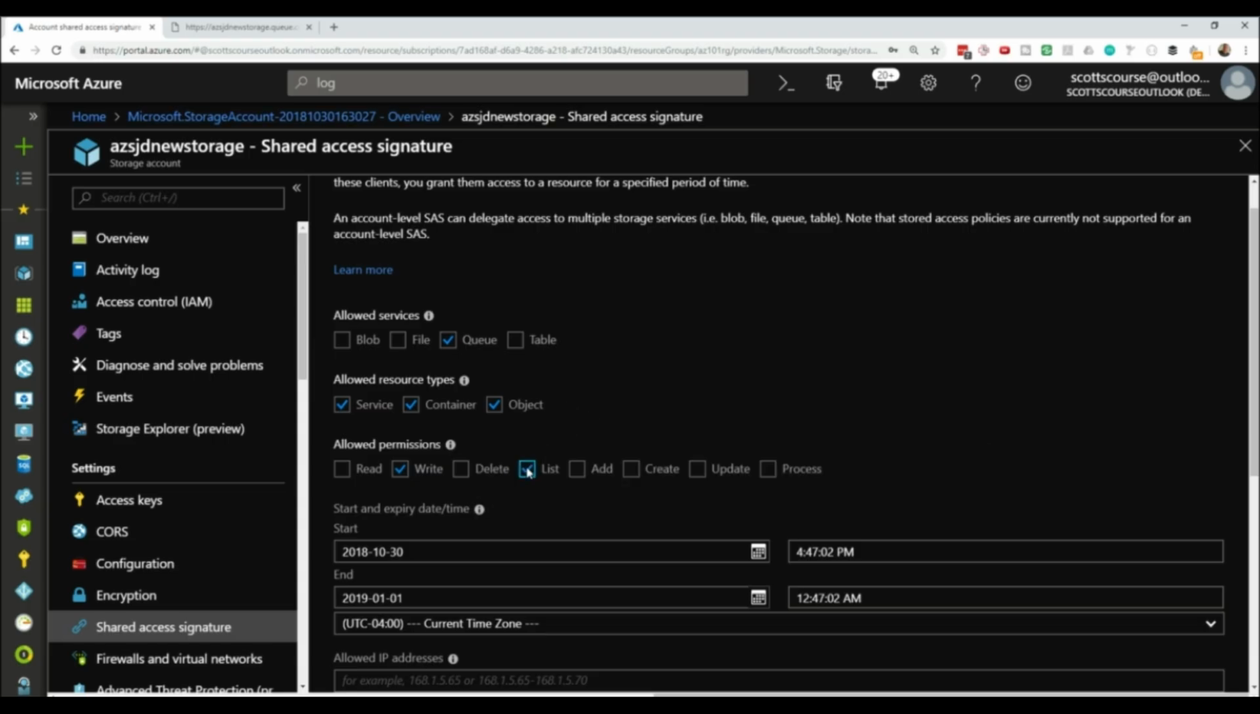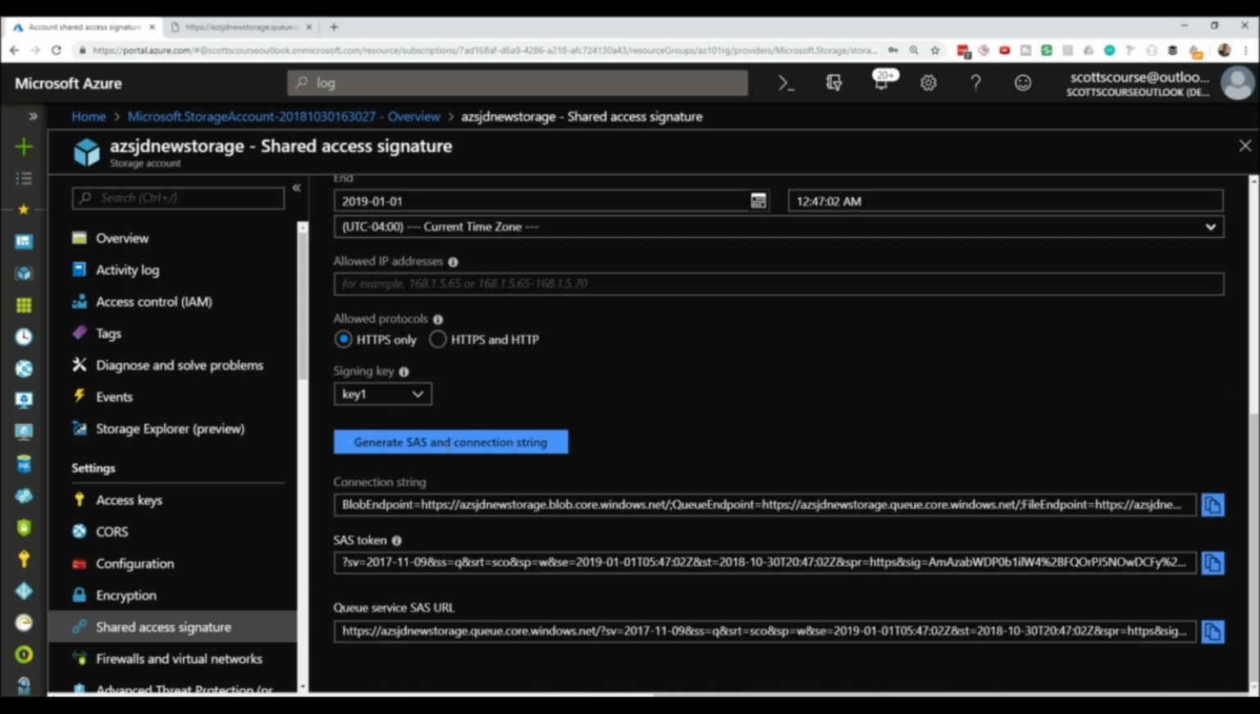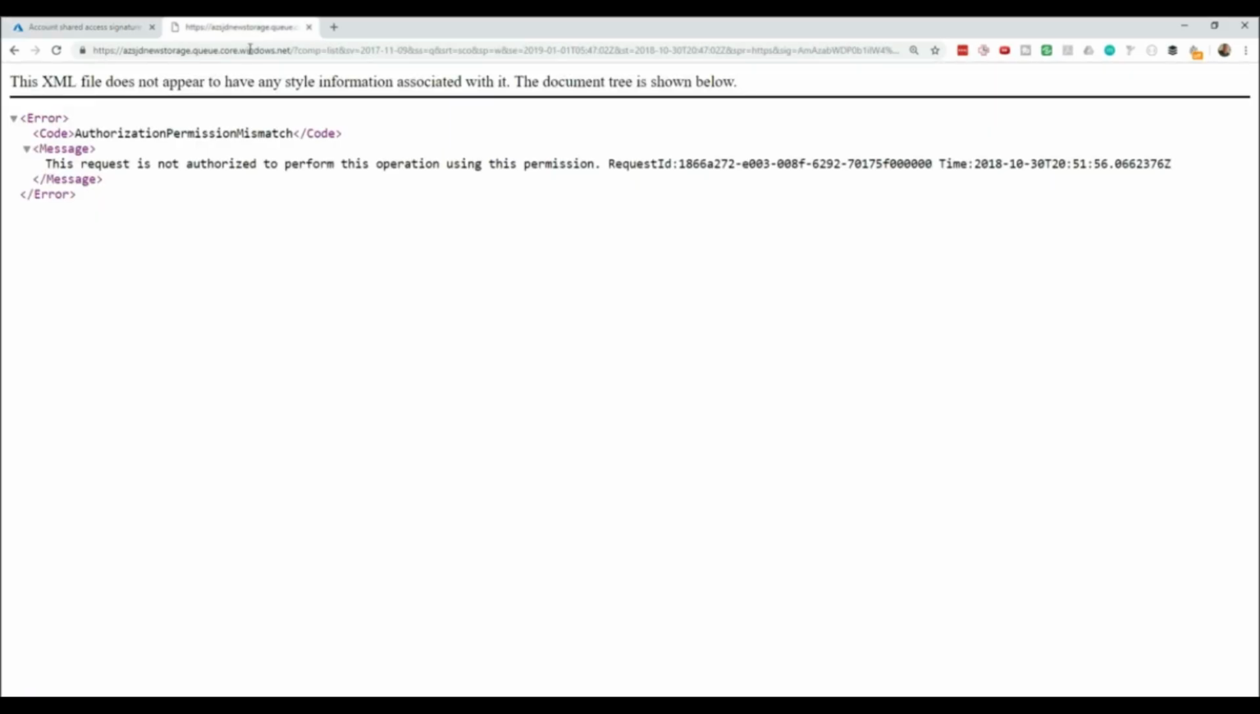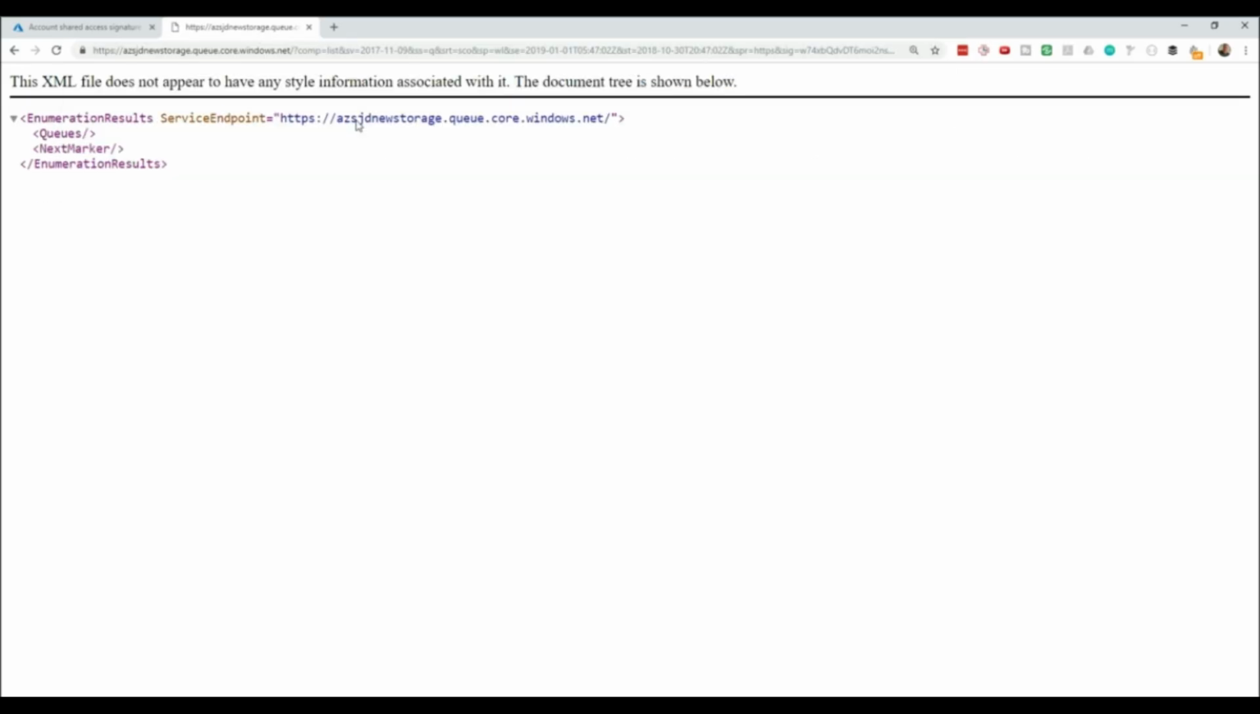So if I change this to say list permissions, regenerate the key, the secure access token, I'm going to recopy it, go up to my browser window, and repaste it. Now I have given myself the right permissions to be able to list the queues. I don't have any queues in this particular account, but this is a successful result, even though it's empty.